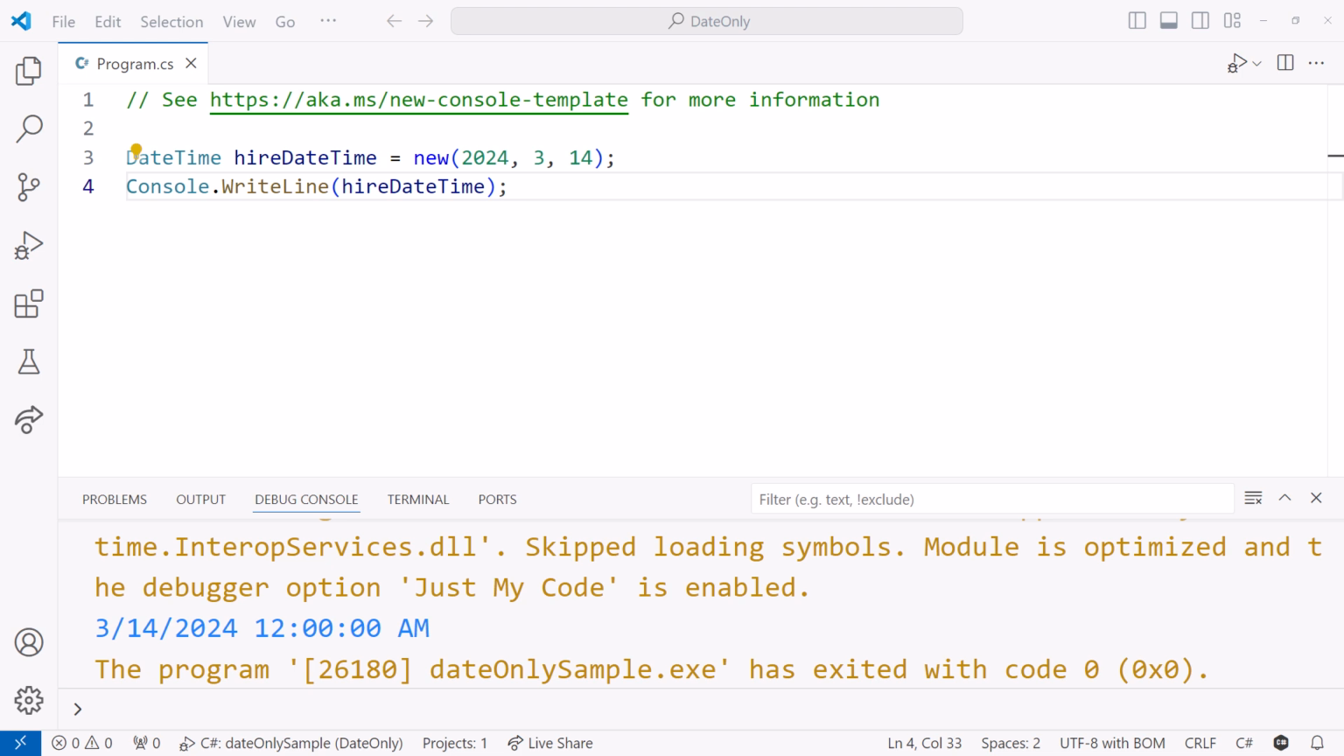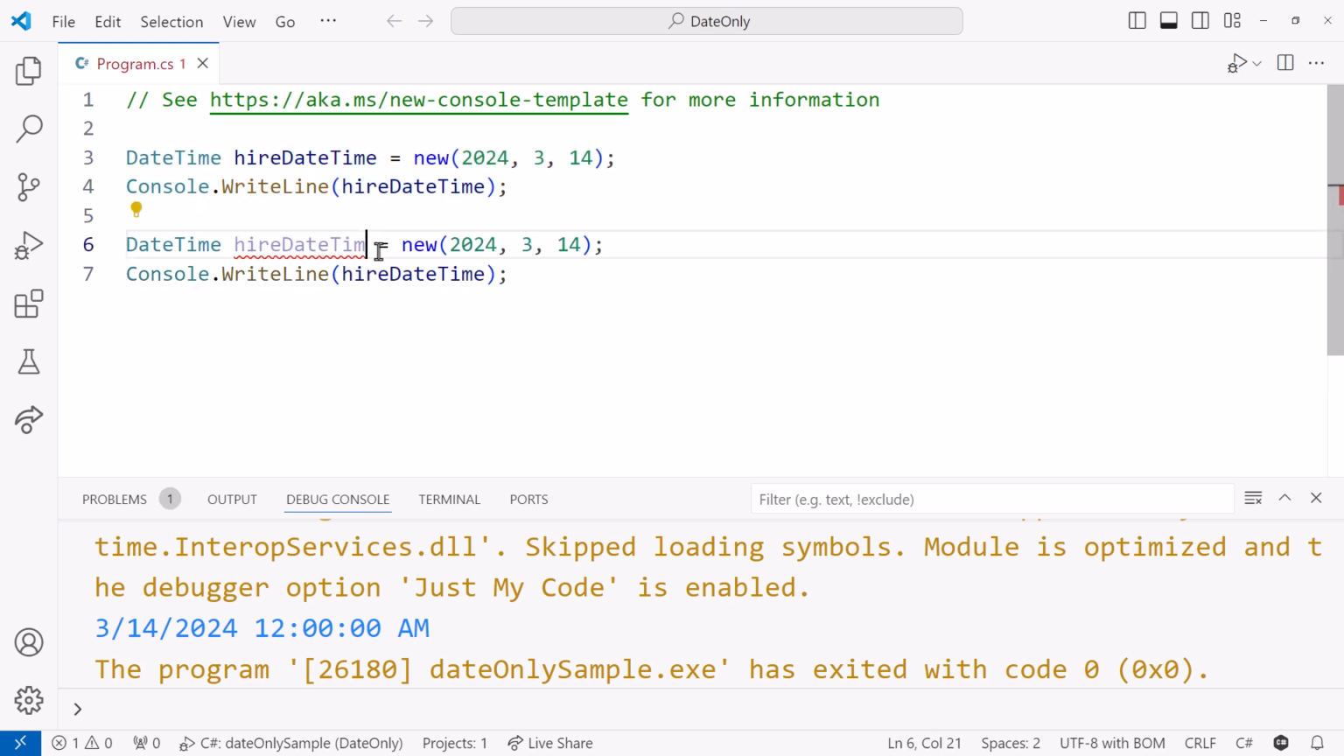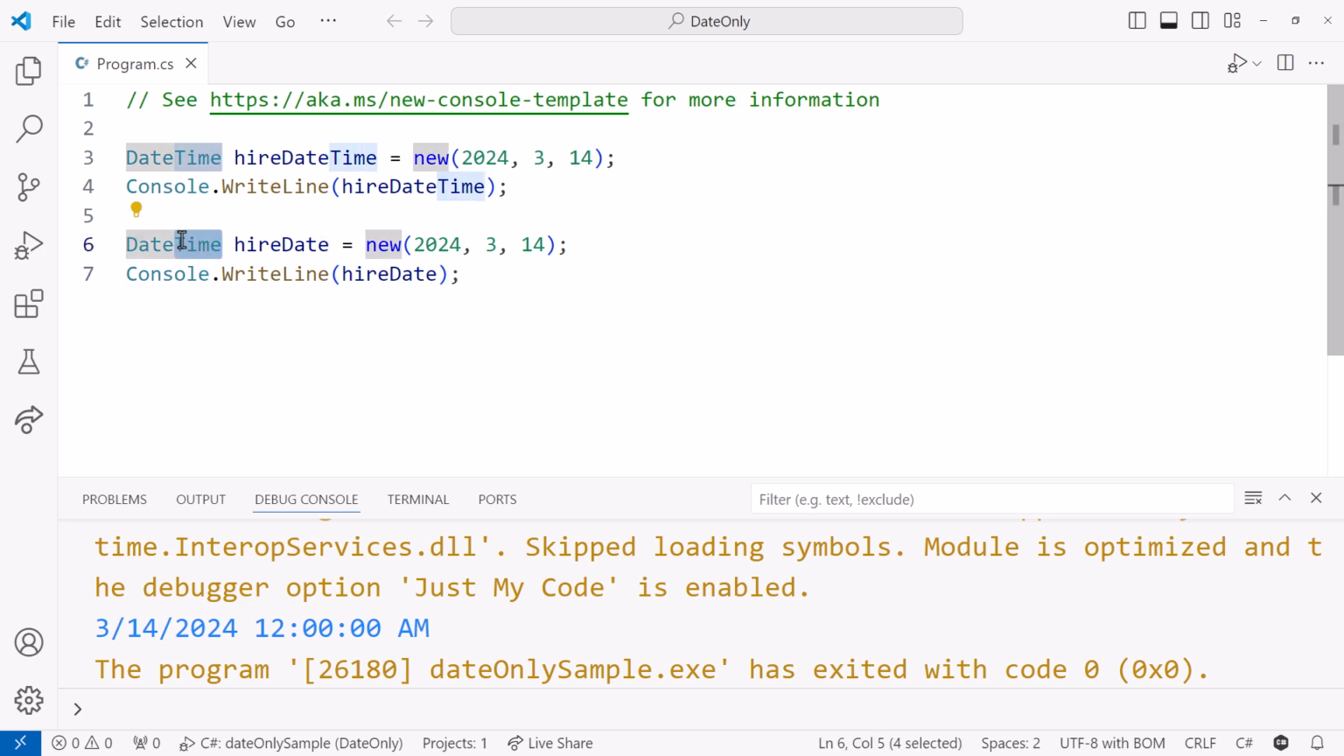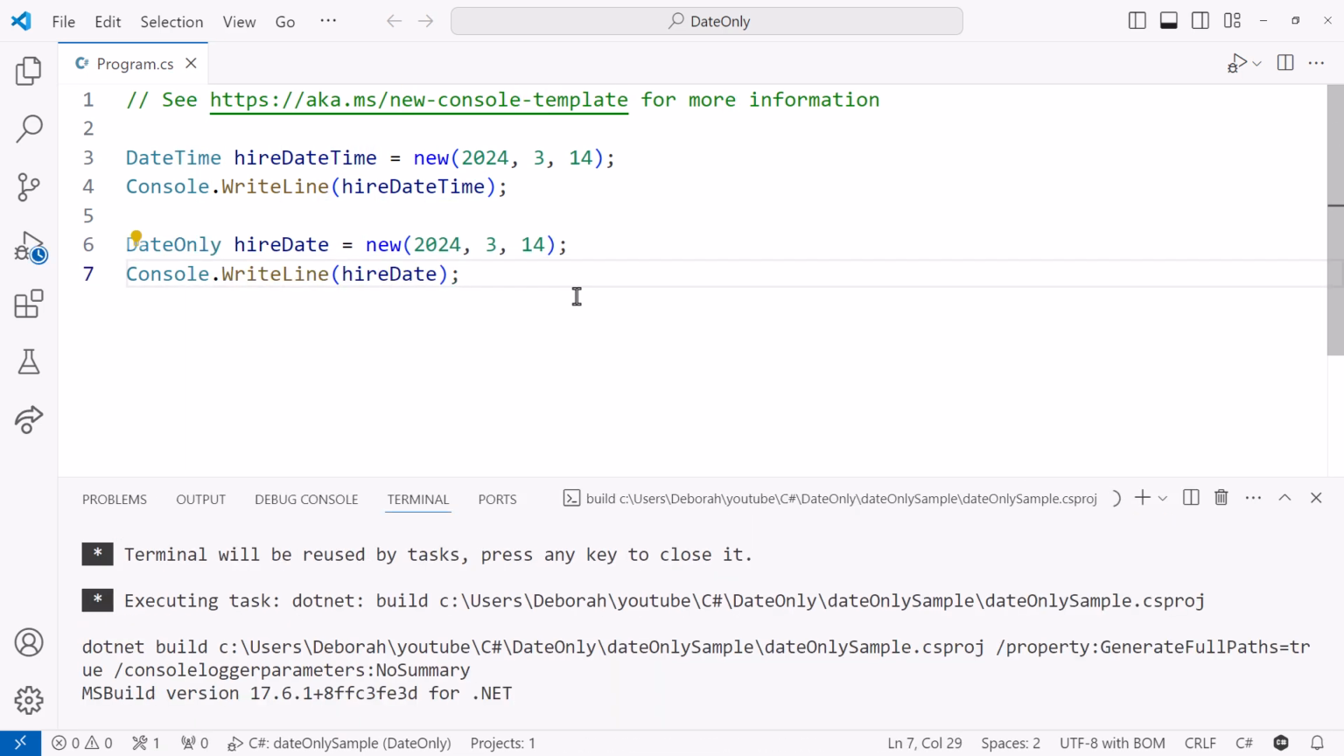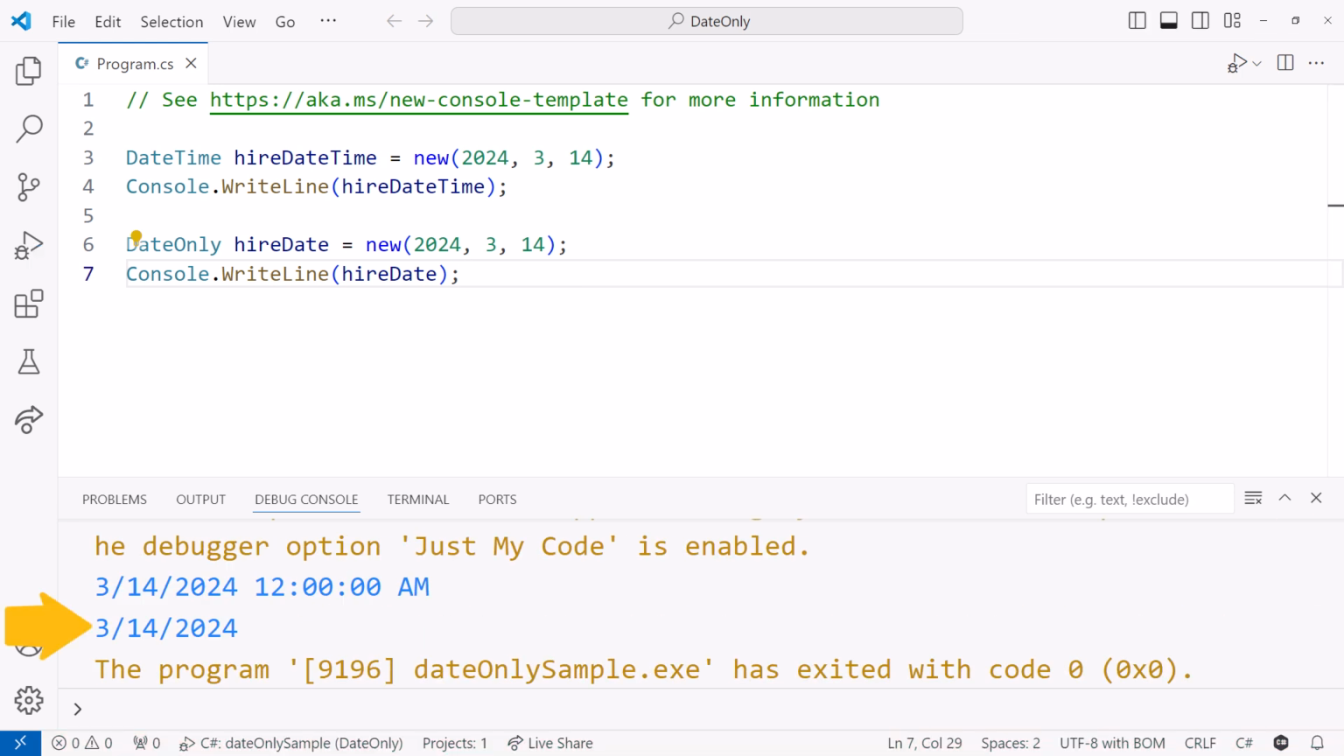Starting with .NET 6, we have the DateOnly type. Let's copy our code, change the variable name slightly, and change the type to DateOnly. Running it again, we see that our DateOnly date is just the year, month, and day. Cool! Why use this new DateOnly type?